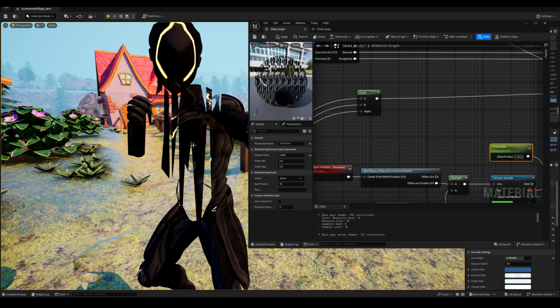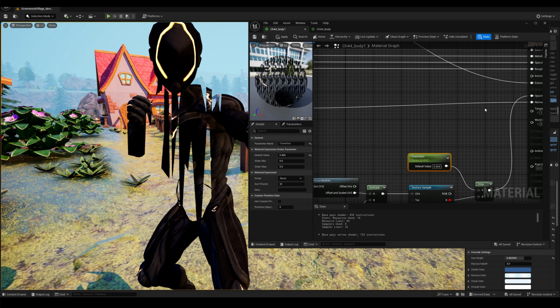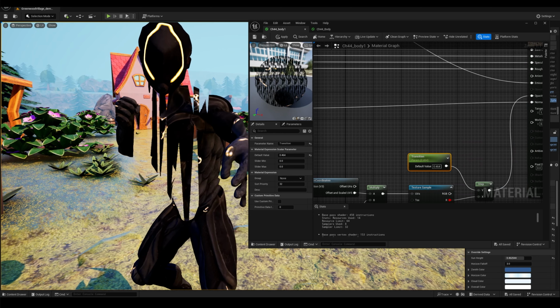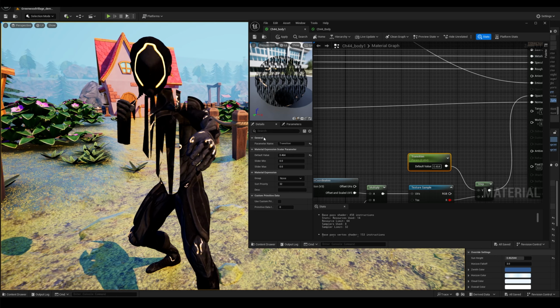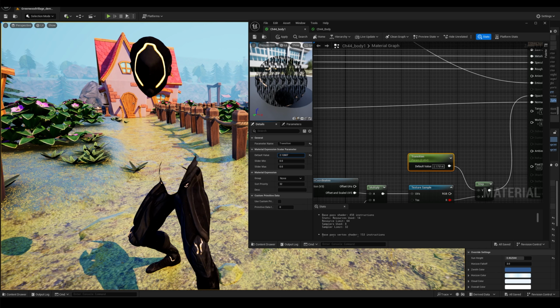We have some shapes, slightly irregular, and because we're using the opacity mask and not the opacity, we get these slightly jagged edges that actually look pretty much like the reference. Great. And once we go past 1, the character becomes invisible.